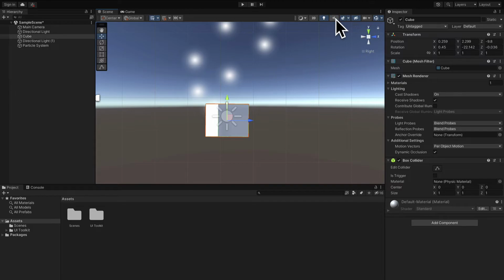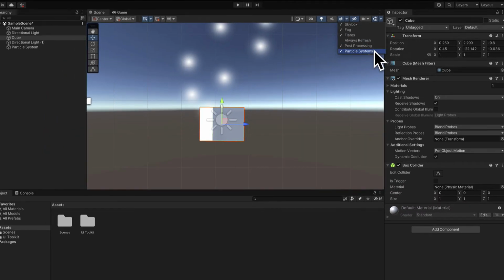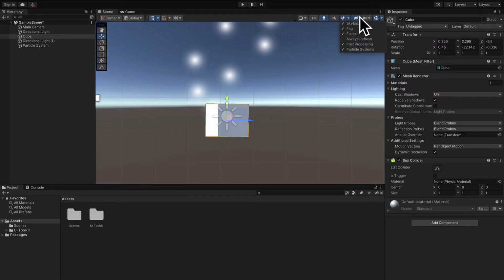With audio, you can also turn it on or off if you want sound effects and music being played from the game. You can also set different effects, like do you want the skybox, do you want fog, do you want flares, do you want to always refresh, do you want post-processing, do you want particle systems, do you want these effects to be rendered? So you can turn those off as well.